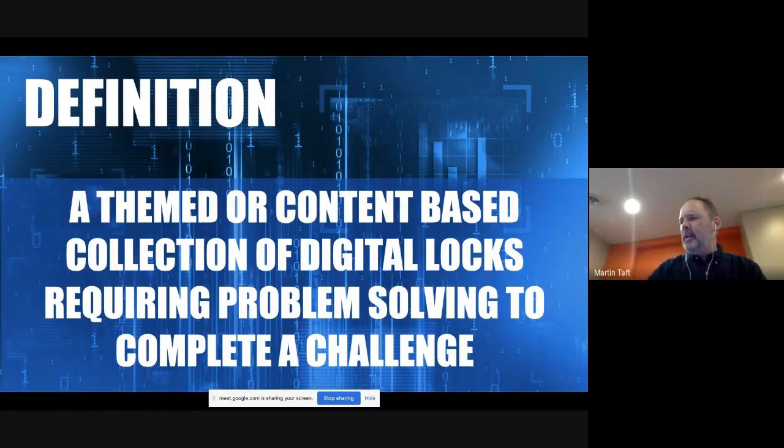Just want to make sure we're seeing the same thing here. Are you guys seeing a, yep, there we go. Okay, I got my two screens going on here.